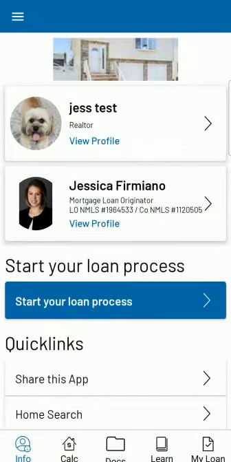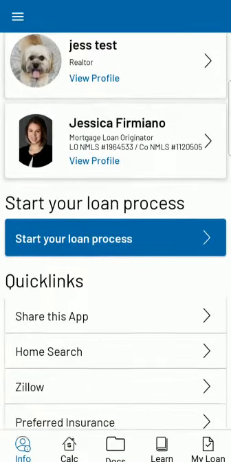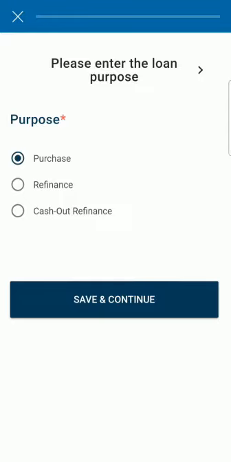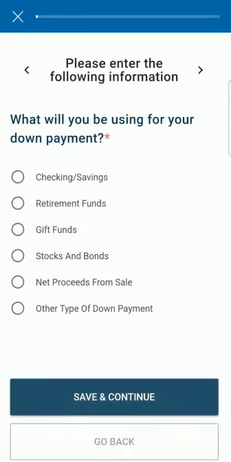You're going to have access to the app. On top, you're going to see your realtor. On the bottom, you're going to see your loan officer. You can actually get started right there by clicking Start Your Loan Process. You're going to say, what's your purpose? For this one, we put a purchase. And say we're using our own funds and checking and savings.